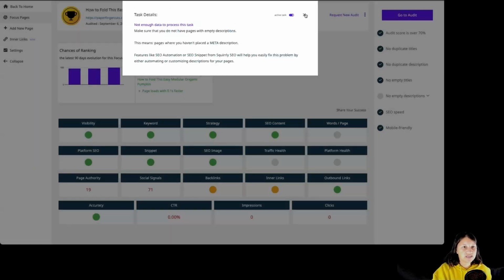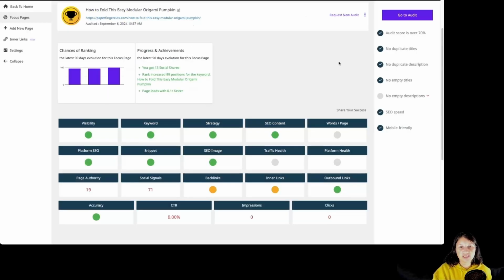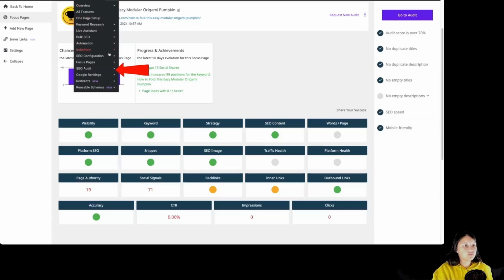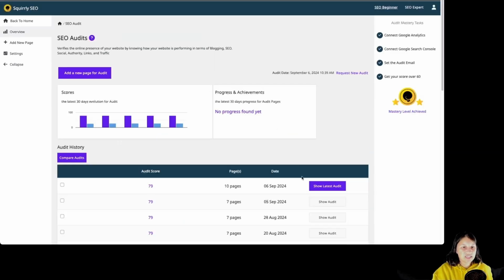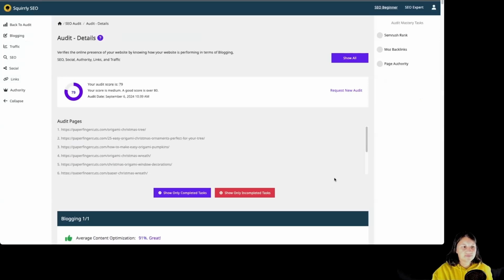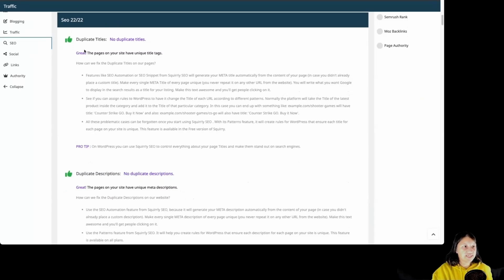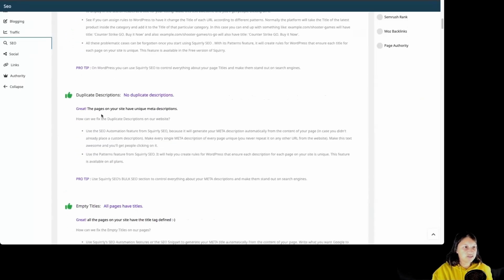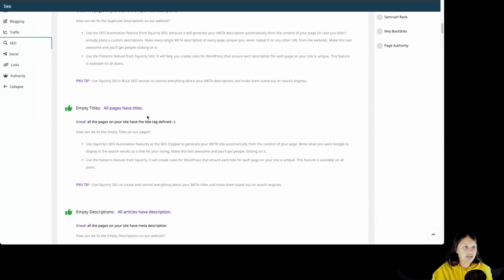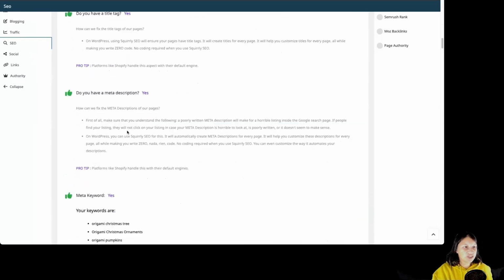So, in order to make sure that we don't have any duplicate descriptions, duplicate titles, empty titles, empty descriptions, empty metas, and so on, we can go over here to Squirrly SEO, SEO Audit Overview. We can go over here to show latest audit. And then we can go over here to SEO. And we can see over here duplicate titles, no duplicate titles, duplicate description, no duplicate description, no empty titles, no empty descriptions.